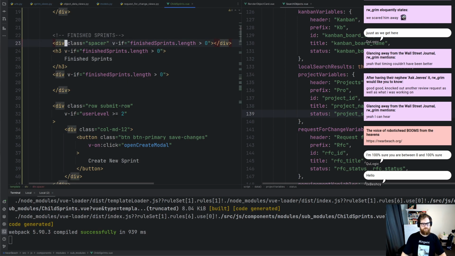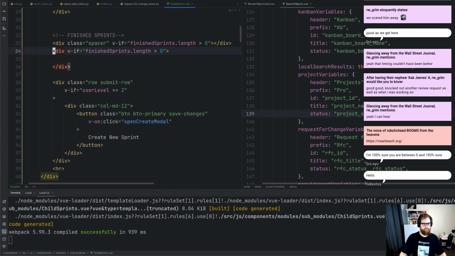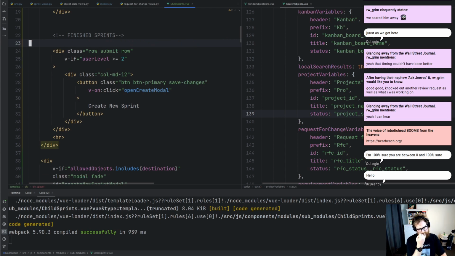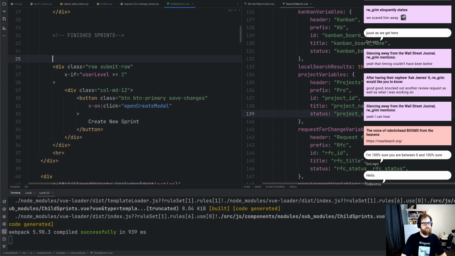So we won't need these three. We won't need these three. I'm going to delete that. And then down here, we're going to put in buttons.